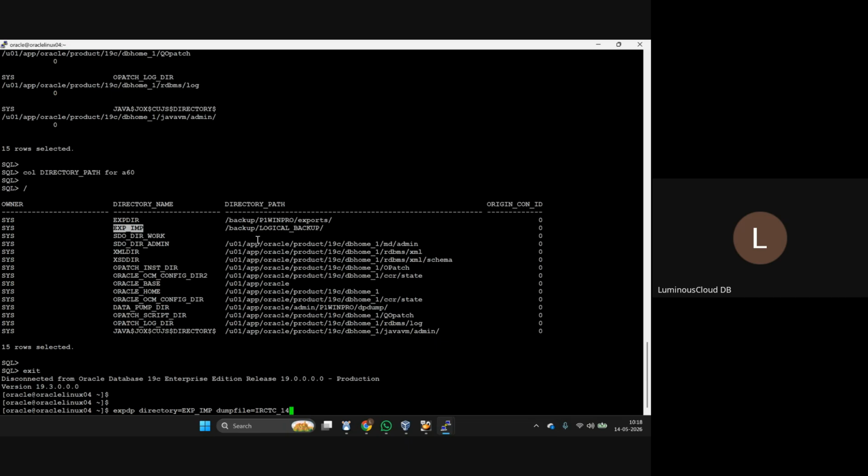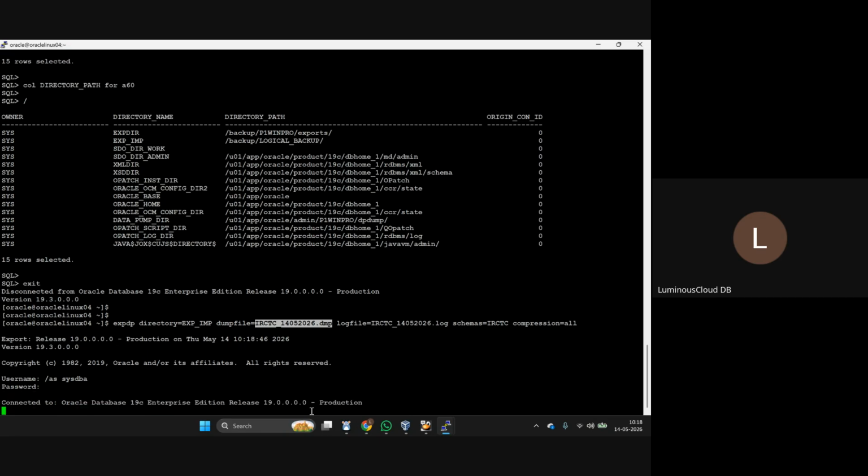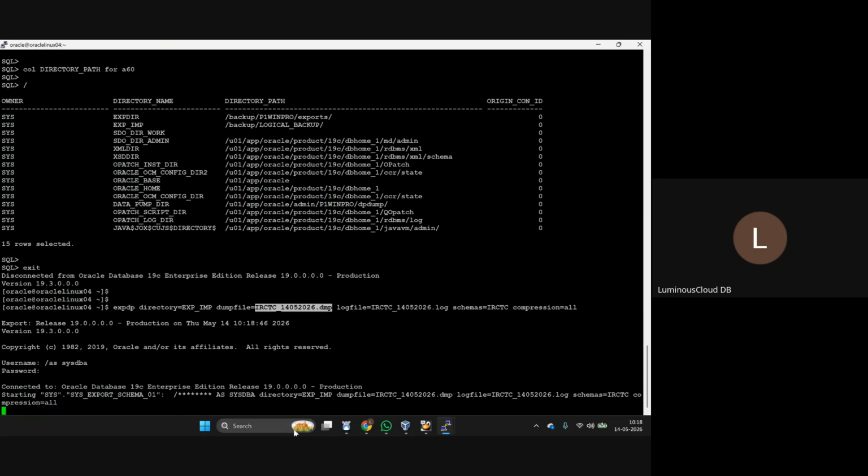One more thing, the dump file name I can give anything. Schemas equal to IRCTC. Now I'm giving compression equal to all, and parallel equal to, let's see later. Okay, backup is started.